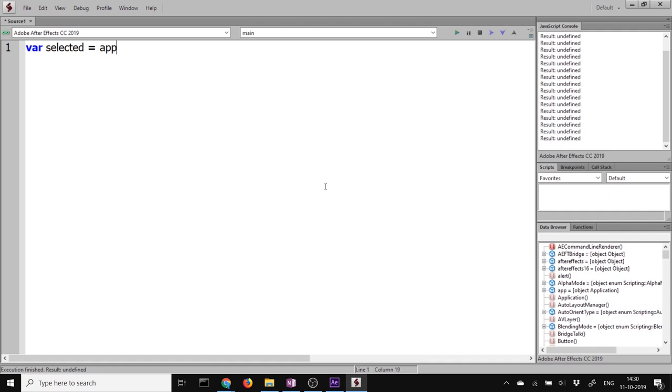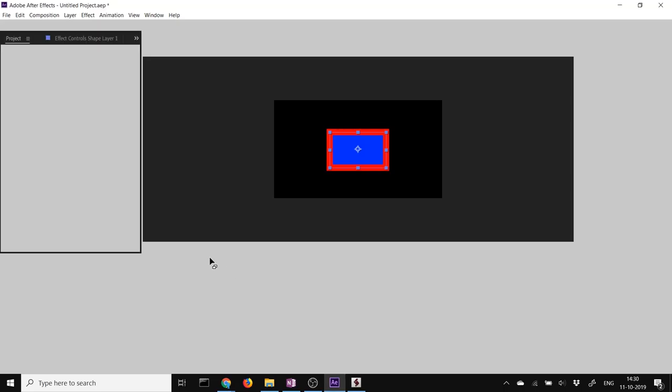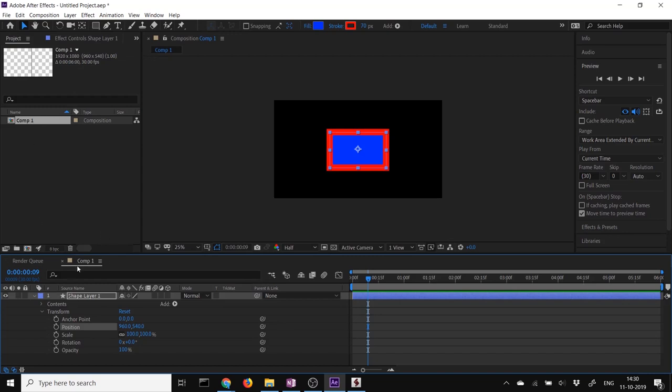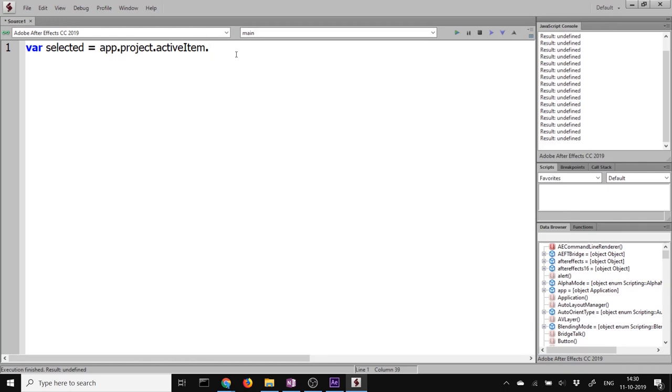Do this by typing app.project.active item. So we go into the app, we go into the project, we go into the active item, which means the current composition that we have selected. So we have this composition selected, so that's the current active item. And then we do selected properties. So now this selected variable has the selected properties that we have selected in After Effects.